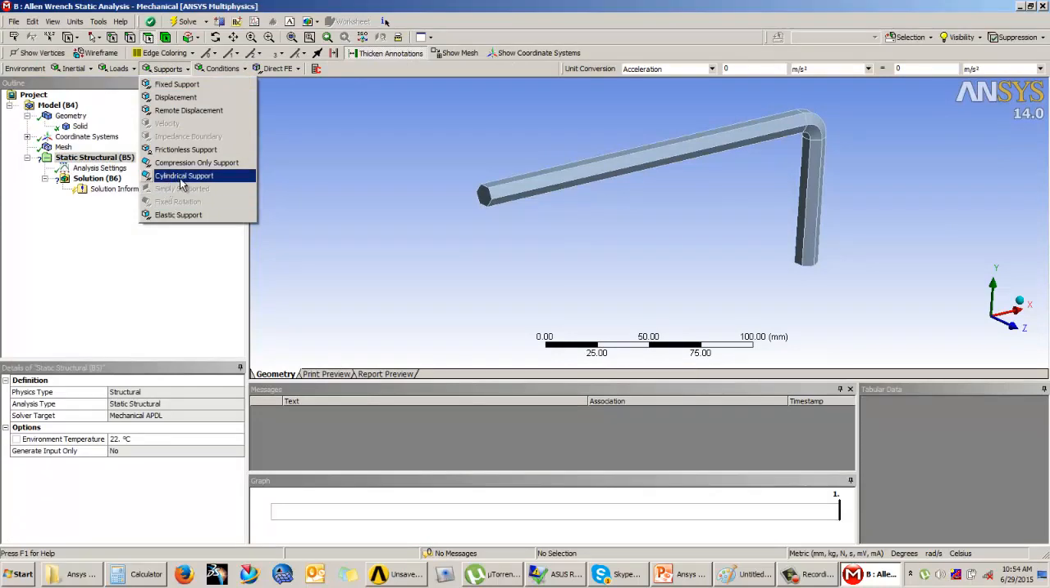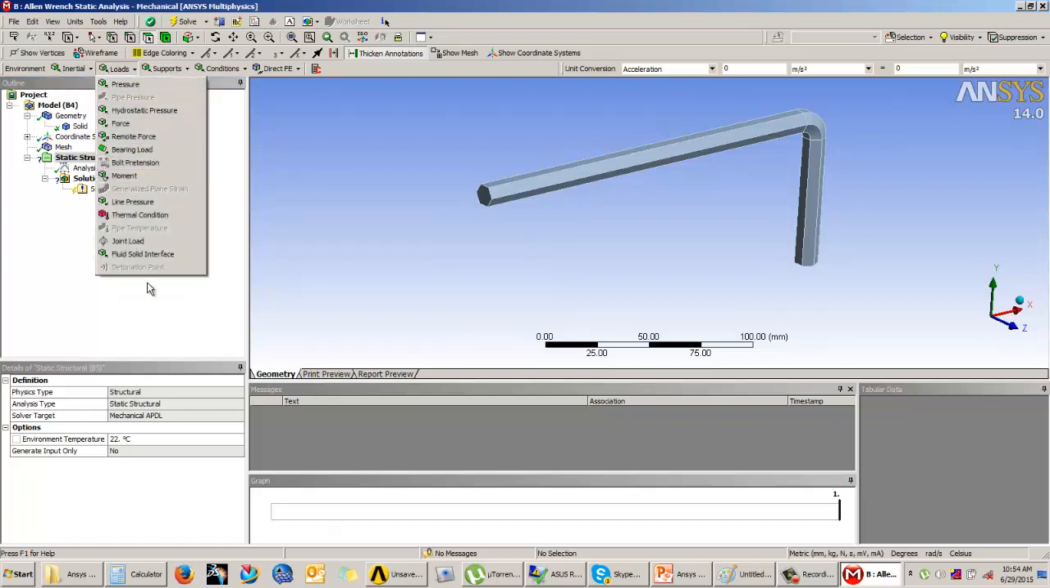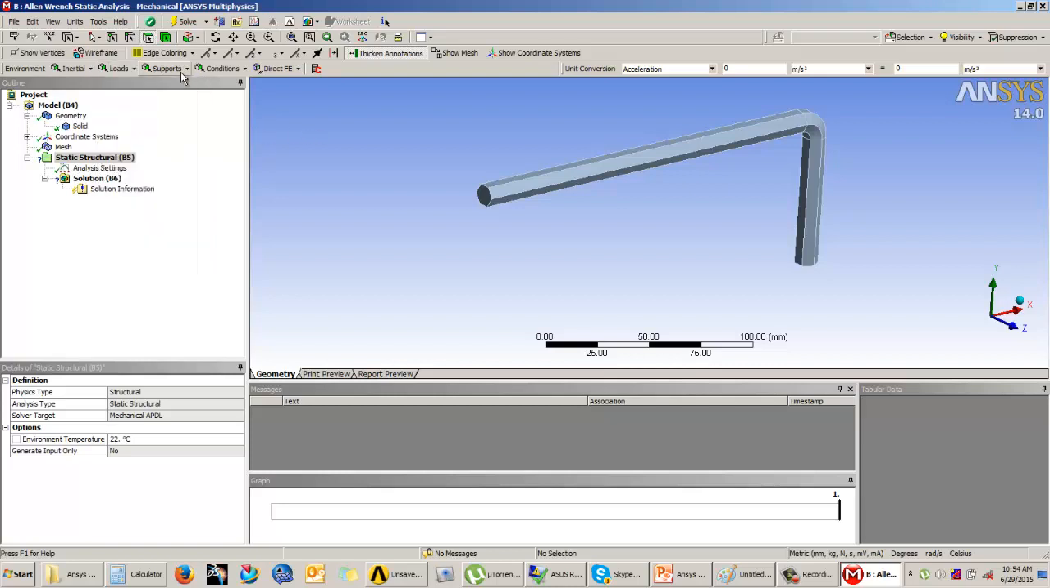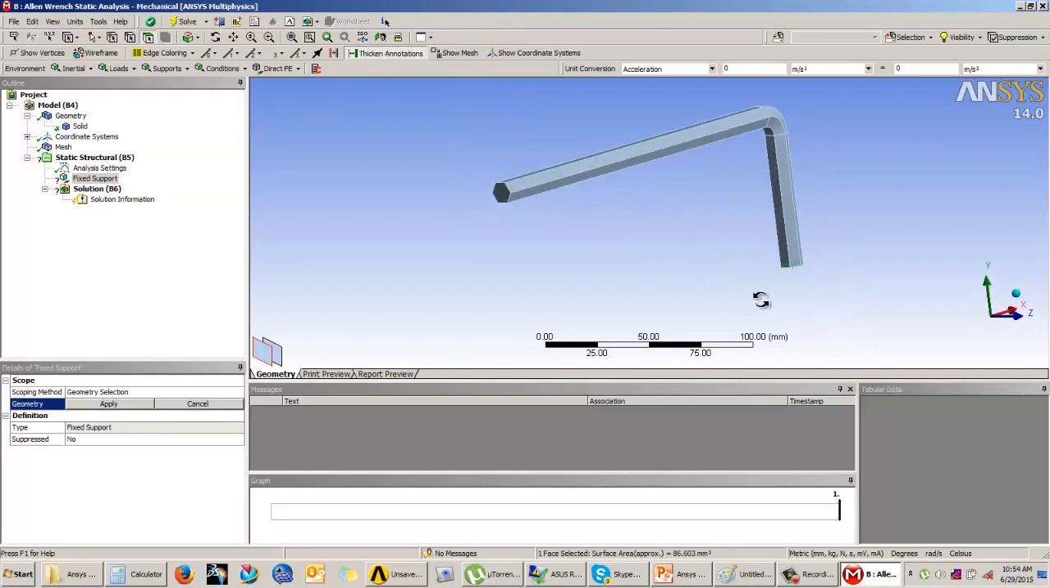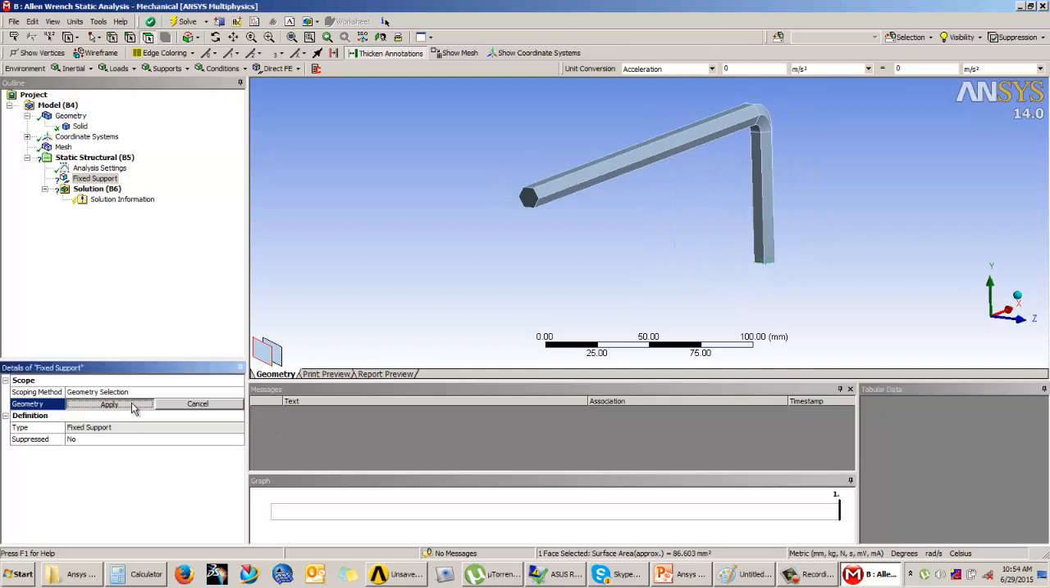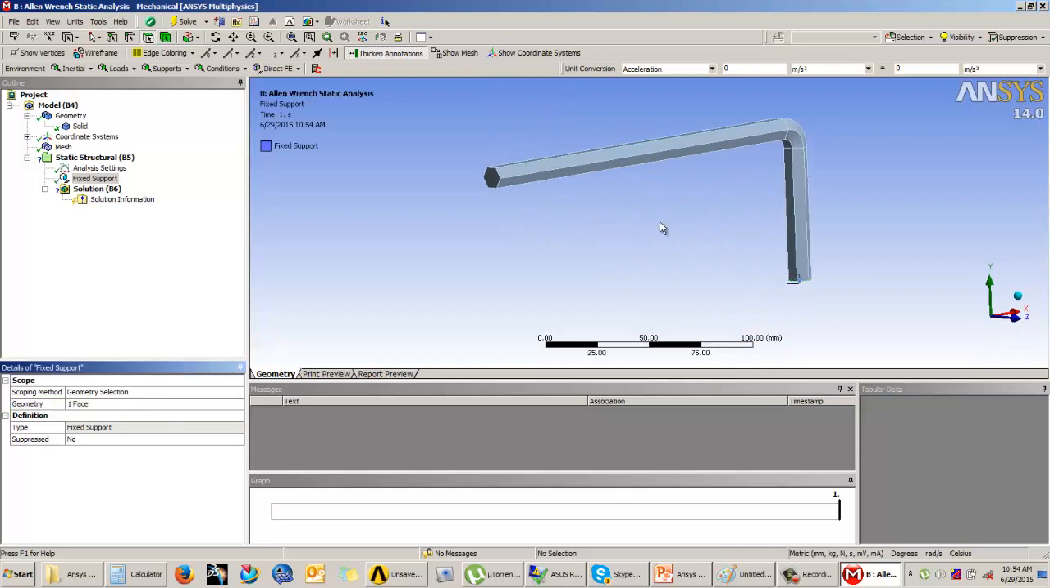We have cylindrical support which can only be applied on cylindrical objects. It cannot be applied on planar objects. And then we have frictionless support, we have elastic support. So these are the different types of supports that we have. Similarly, we also have loads that can be applied. So now we are going to take a fixed support and add it on the face over here. Select the face on which you want to apply the support and then say apply over here. Make sure it gets added.